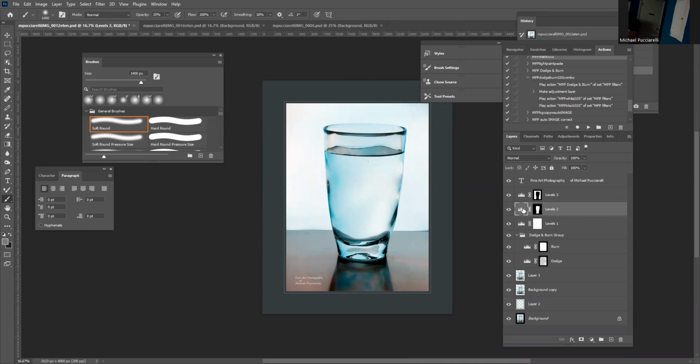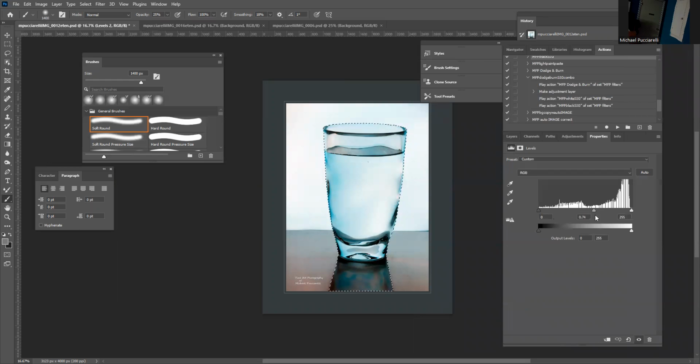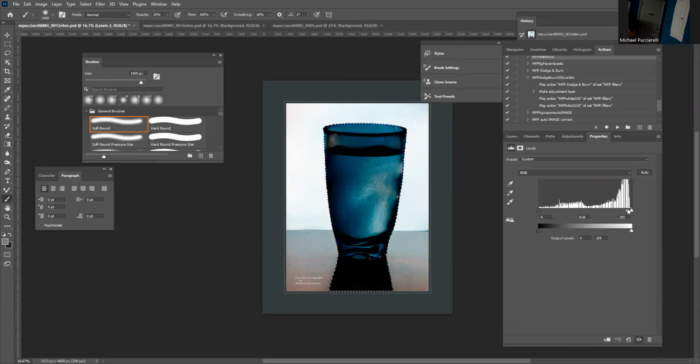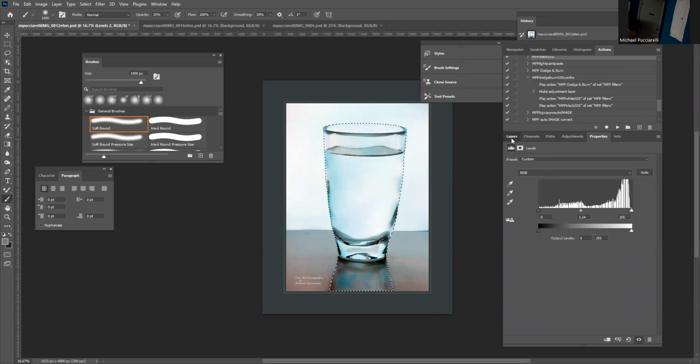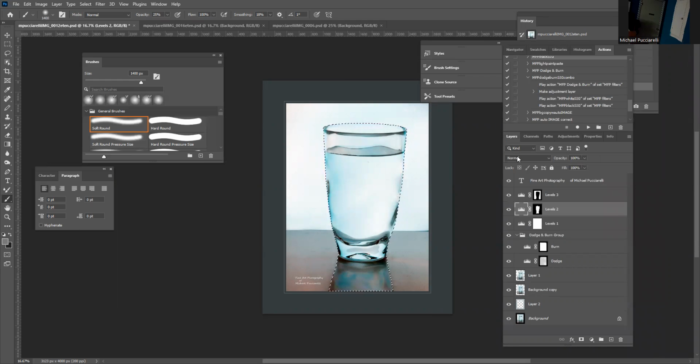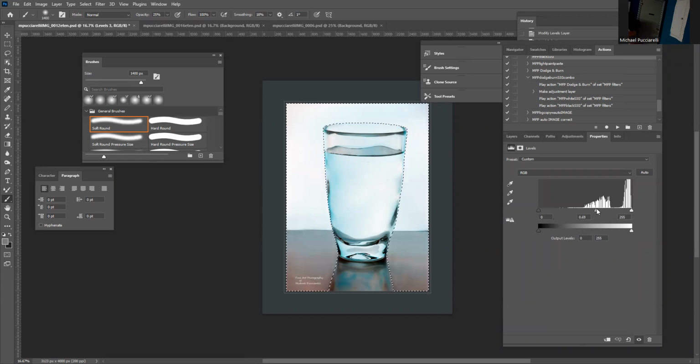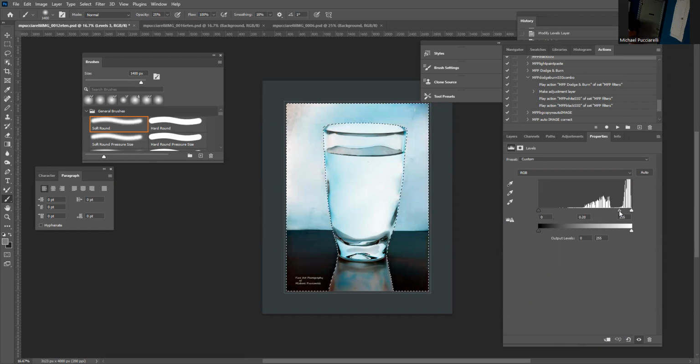So there are many ways to use adjustment layers. Where I just want to bring this out more, less. And then I did Control-Shift-I, and that's how I get this selection. It's right now affecting the backgrounds.